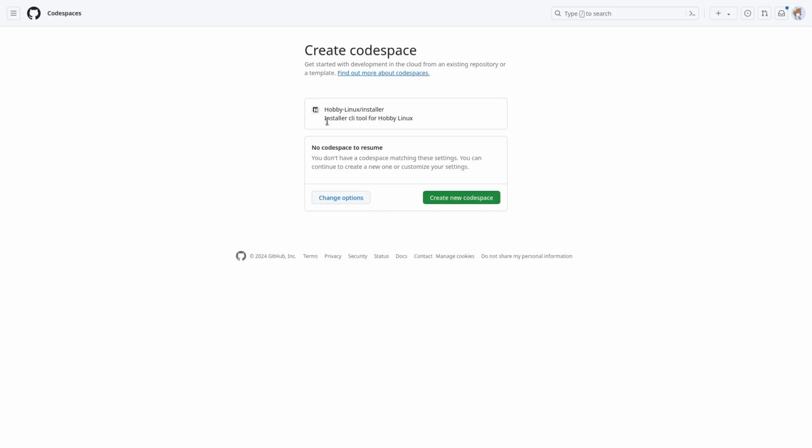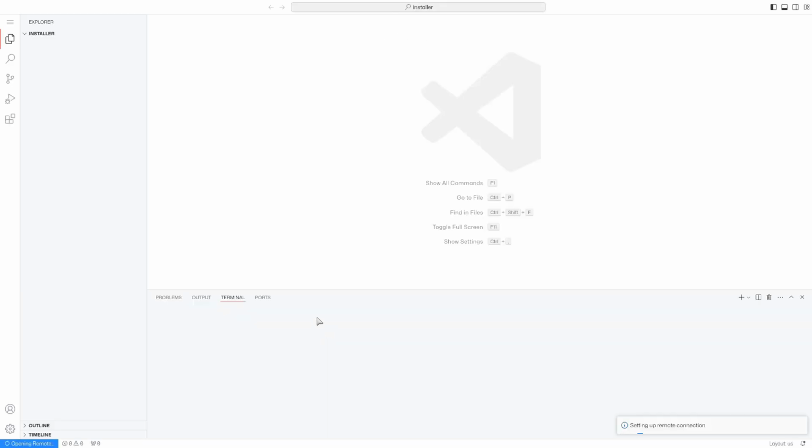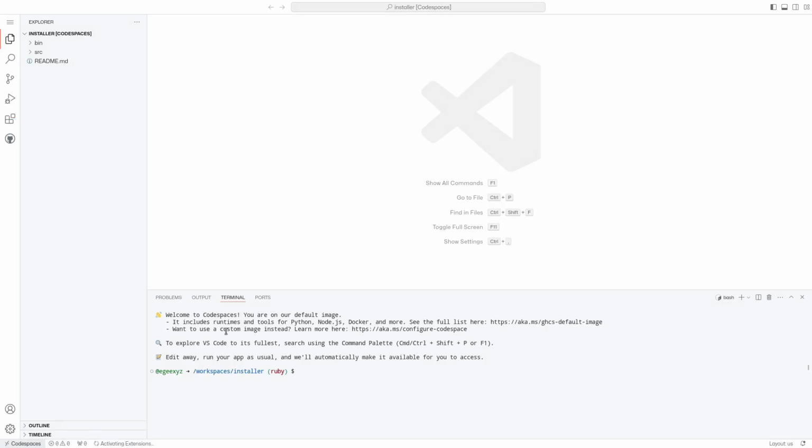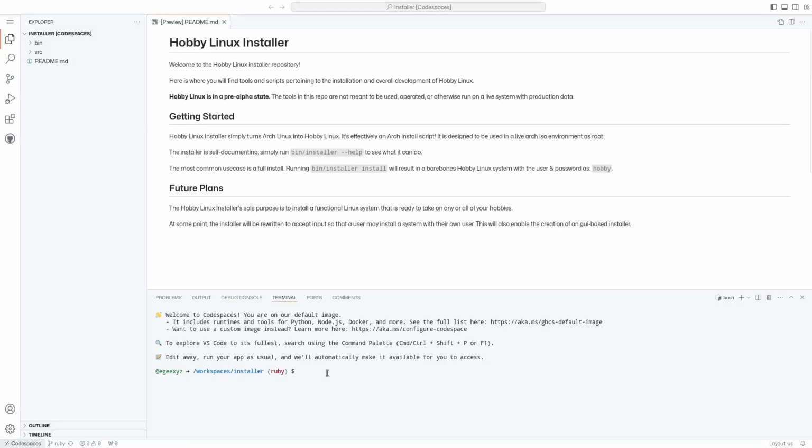So let's take a look at this code space. Create a new code space. I've never done this, so I'm hoping that it's going to be like a VS Code instance. Hey, it is! It's a web VS Code. That's exactly what I was hoping it was going to be. GitLab has this too. That's why I knew that this was a possibility. All right, welcome to Code Spaces. We got runtimes for Python, Node, Docker. We're in Ruby, and it's figured that out.